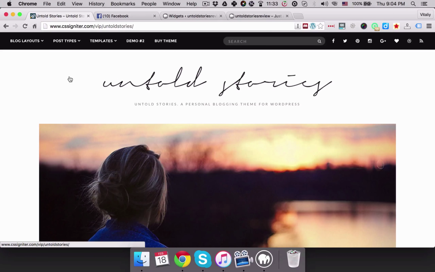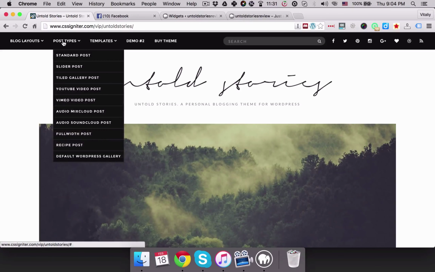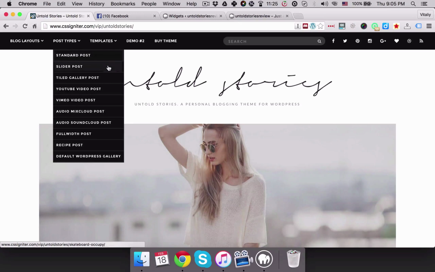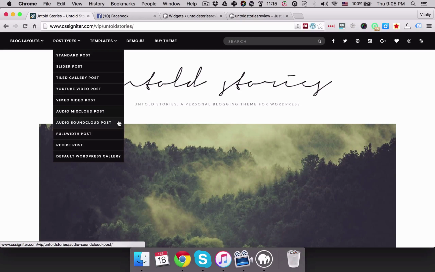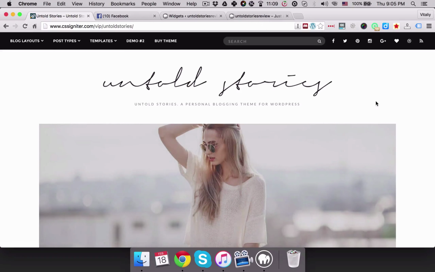The WordPress theme is also rich in post types. You can choose from a wide range of the following options: standard post, slider post, tiled gallery post, YouTube video post, Vimeo video post, audio Mixcloud post, audio SoundCloud post, full width post, recipe post, and default WordPress gallery.